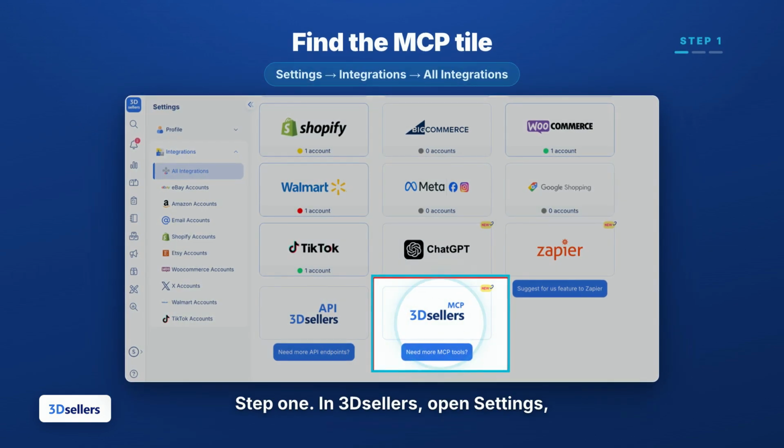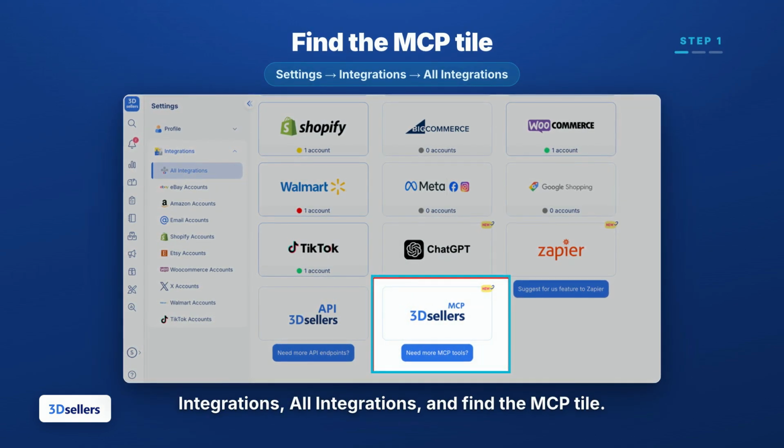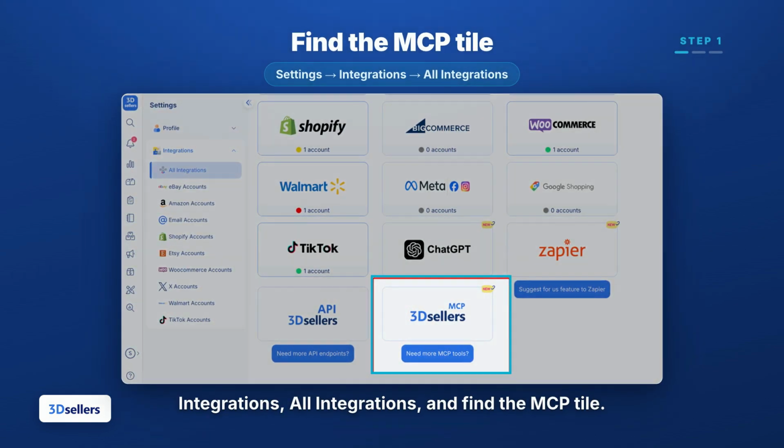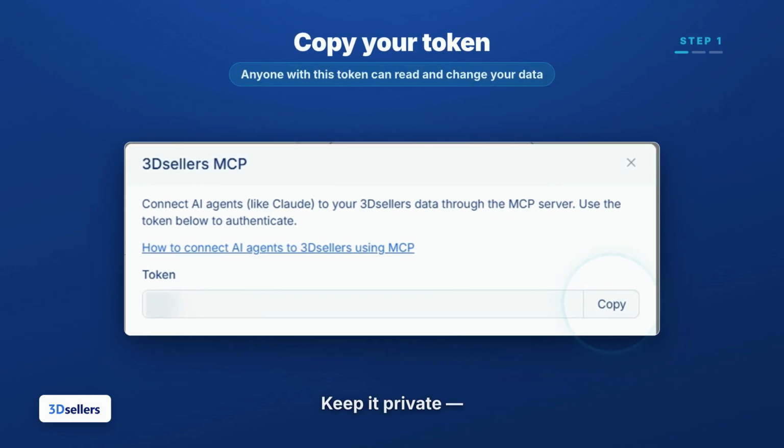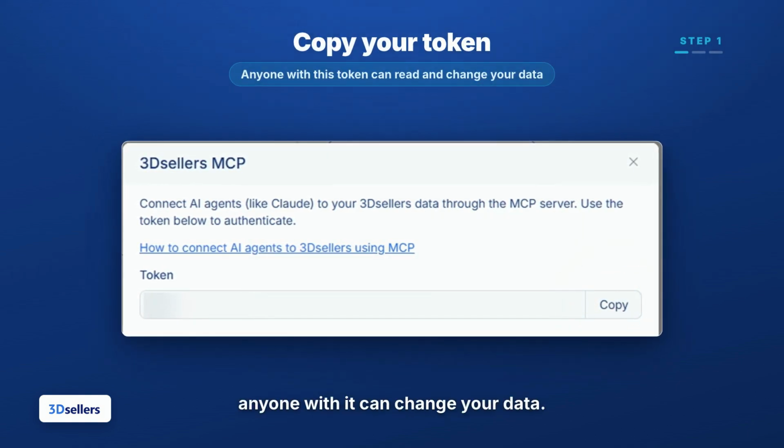Step 1. In 3D Sellers, open Settings, Integrations, All Integrations, and find the MCP tile. Open it and copy your token. Keep it private. Anyone with it can change your data.